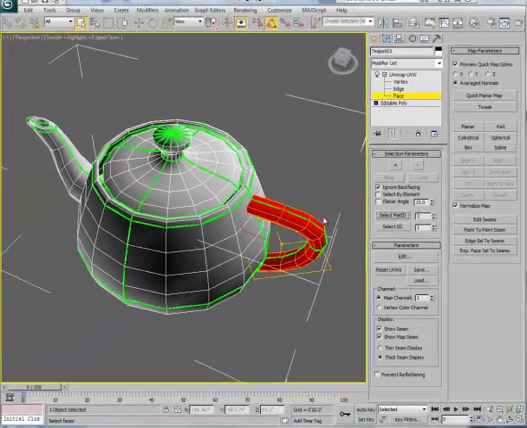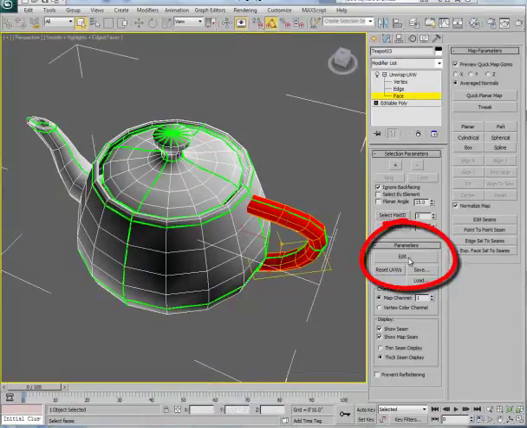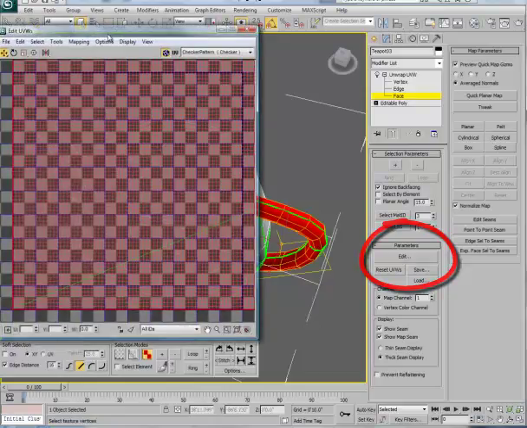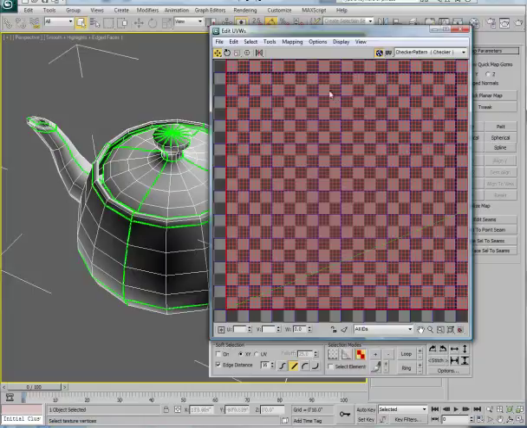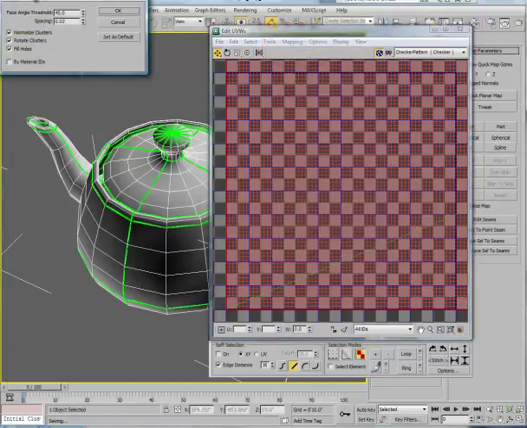Let's begin by selecting the handle and seeing how that might be done. So with the handle selected, I'll click on the Edit button, and then a dialog pops up revealing the polygons that comprise the handle. This now needs to be flattened out so that we can then paint or apply a map to it. I'll go to the mapping pull-down and pull down to where it says flatten map.